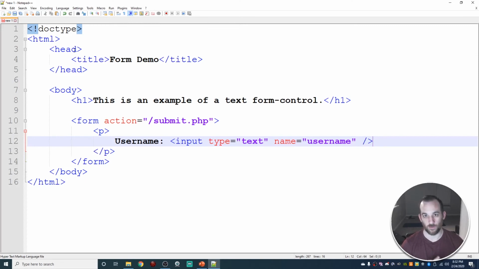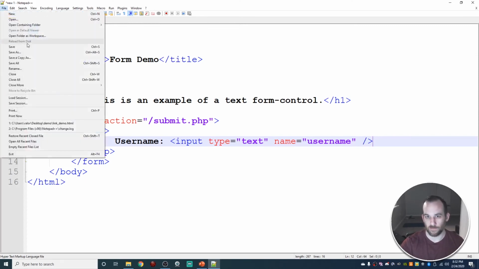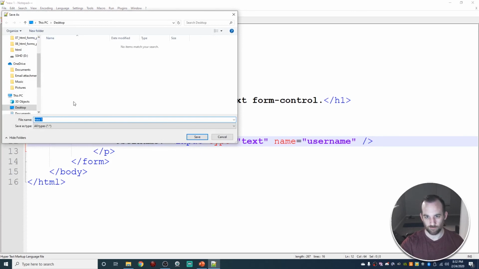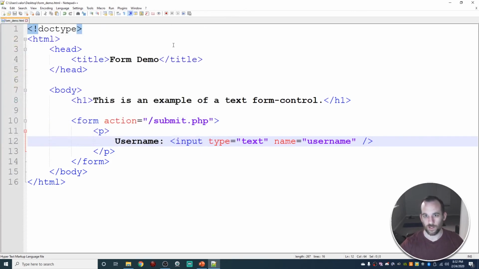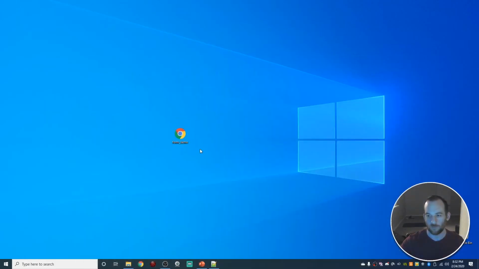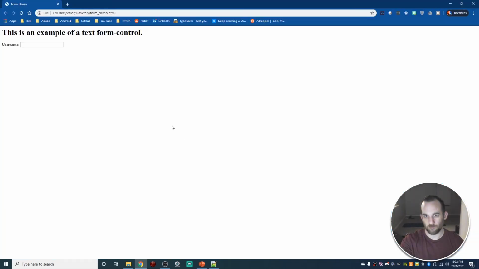All right, so next thing we do is save this, and we're going to see what this looks like. Hopefully it works. So just name it whatever you want, formdemo.html, save it, and then you should get another file. You might have the Chrome icon, but you'll have something. If you hover over it, it'll say HTML document. Okay, so let's open it, and here it is.